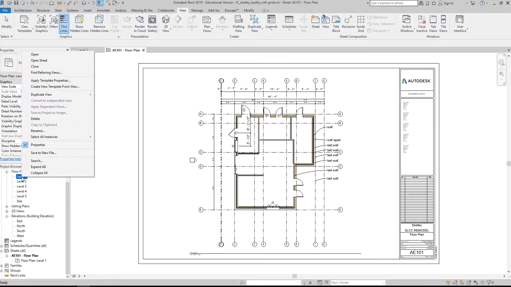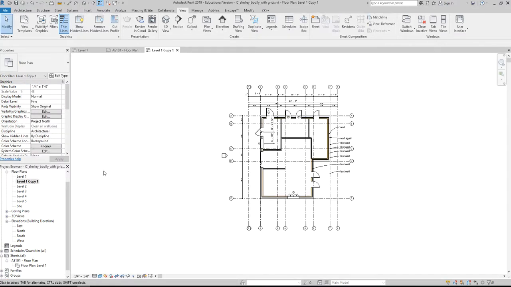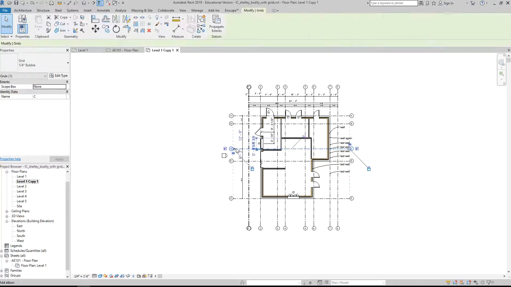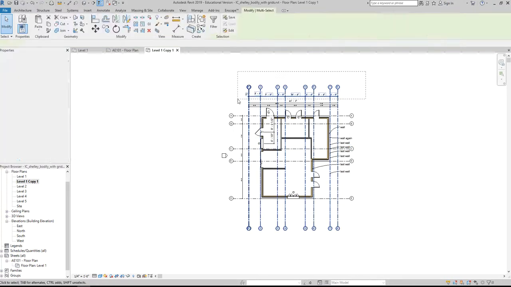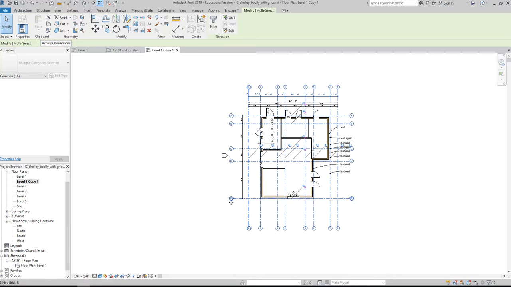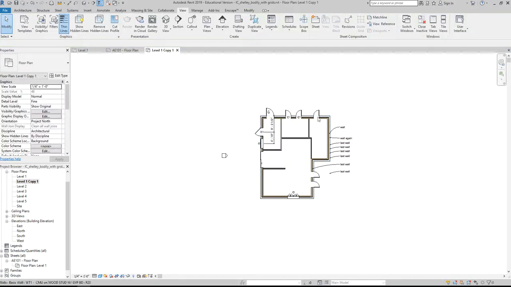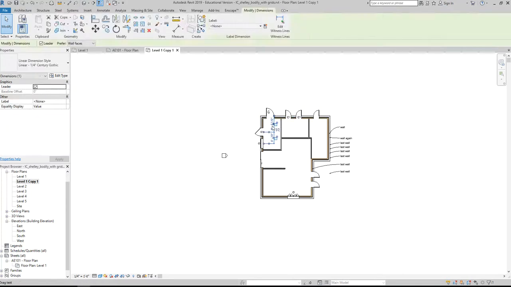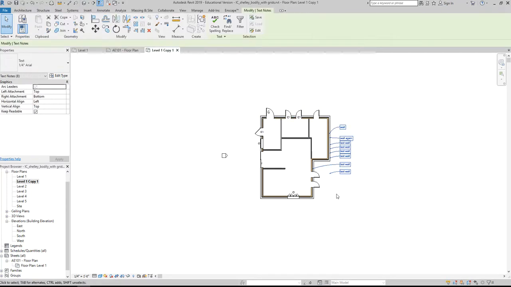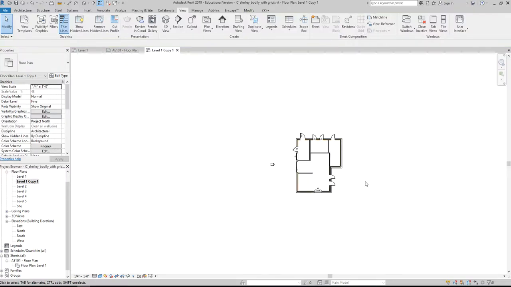So I can right click over level 1. I can choose duplicate with detailing, right? We talked about these last week. And I get an exact copy of level 1. All right. Now if I wanted to, I could maybe take the grids, maybe select a bunch of things, and I could right click, hide in view elements, and turn those things off, right? Or I could take those dimensions and delete them. Take all of this text and delete it, right?